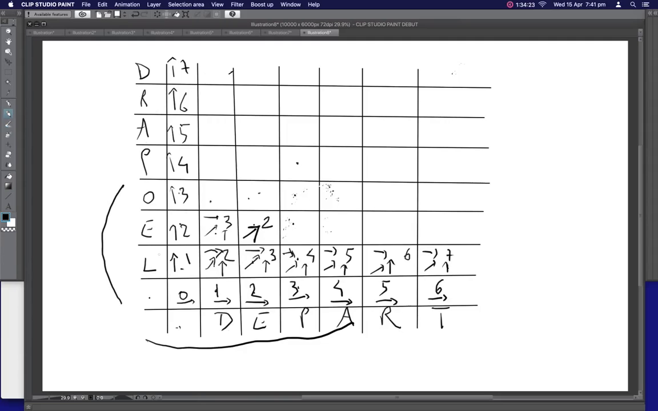So let's say that we want to have a mapping. Let's say that we want to have a list of columns, right? Read from bottom to top, right?